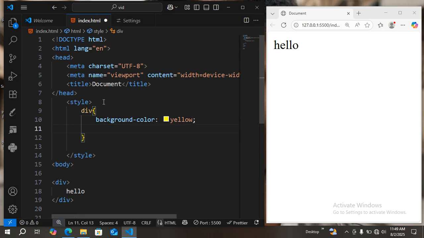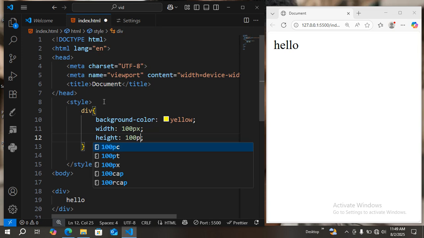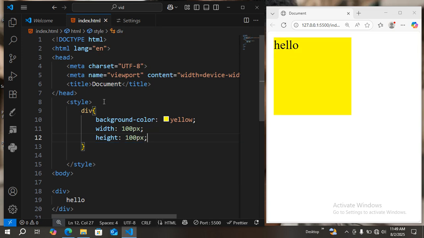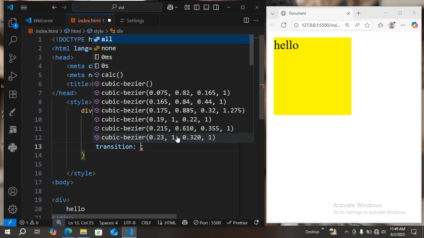Then let us give it a width and a height. Width, let us give it 200 pixels, and a height of 100 pixels. So we have our div right there, as you can see. Now let us try to apply some transitions. To apply transitions, we use the transition property, like this.